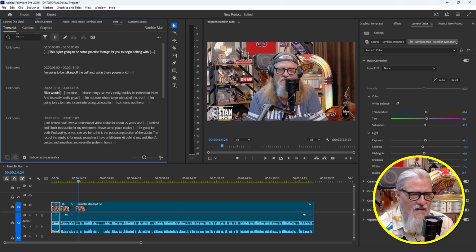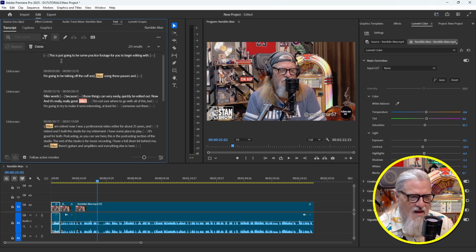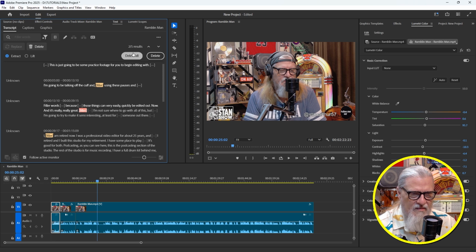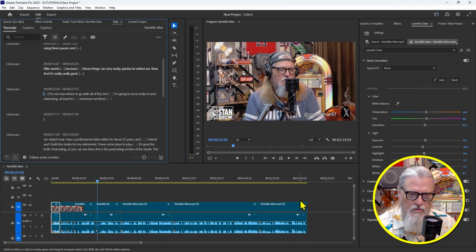Now, you'll notice at the top of this text panel, there's a funnel. I'm going to click on that. And first, I'm going to go down here to filler words. And look, all the filler words are highlighted. I'm going to click delete and then delete all. Now watch what happens down here on the timeline when I click delete all. Boom. You notice that the whole piece just got shorter because the filler words were taken out.